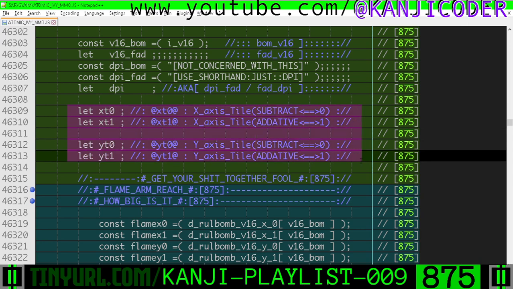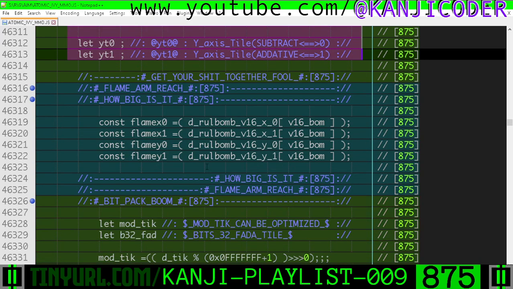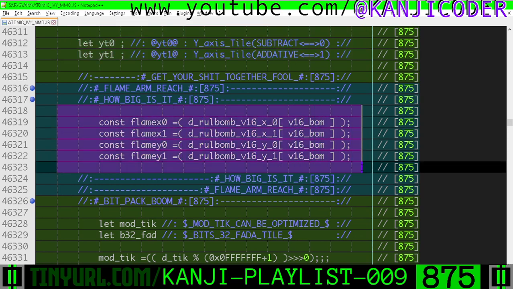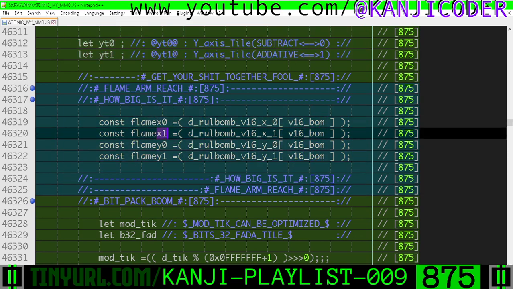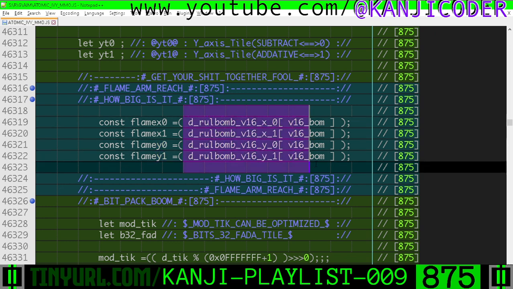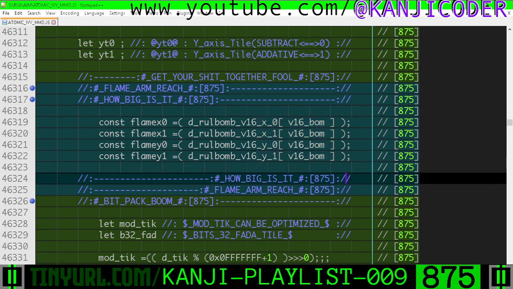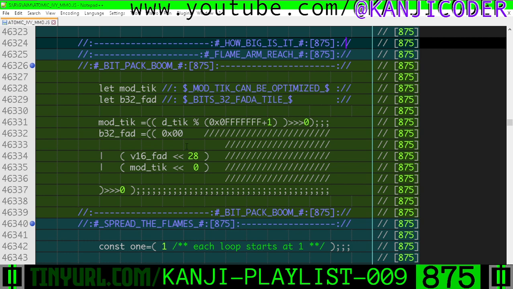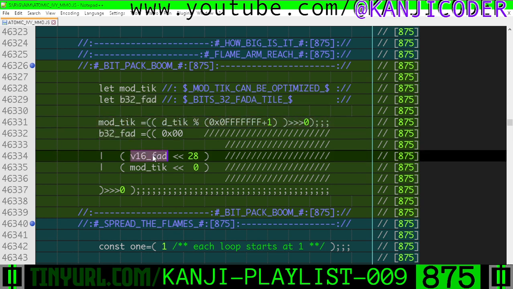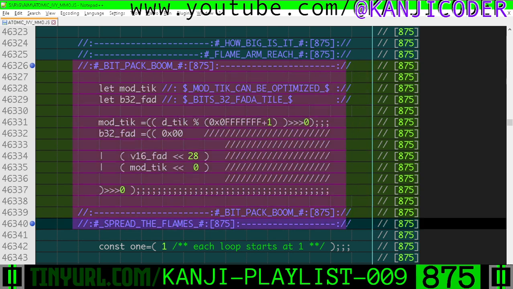And these variables are for iterating through the different branches of our explosion. How big is our explosion on each branch? So to the left, to the right, above, and below, using our lookup tables to figure that out. So for a certain bomb type, what kind of explosion size do we have for each arm of the explosion? Okay, we're going to figure out what the 32-bit fata tile is we want to set into the tile map by taking the modulated tick value and combining it with the V16 fata value. We've done this before in other videos.